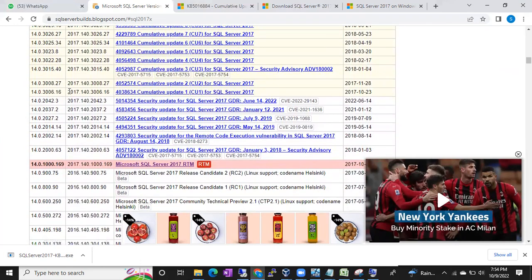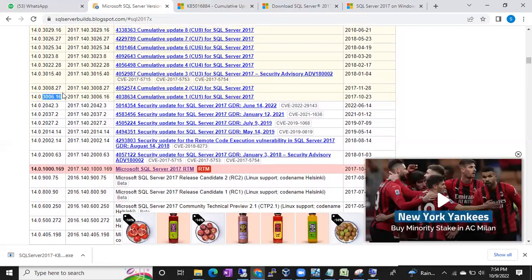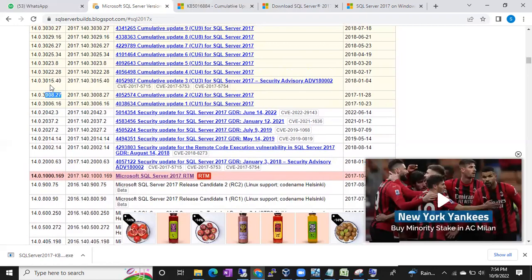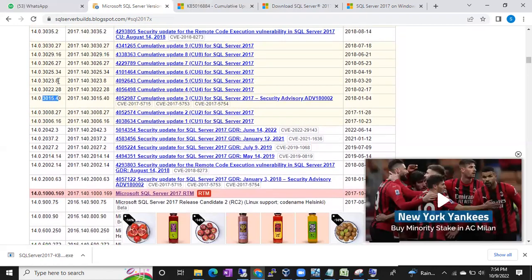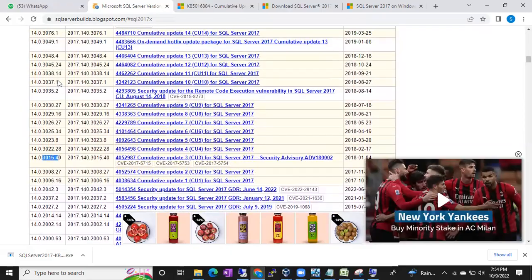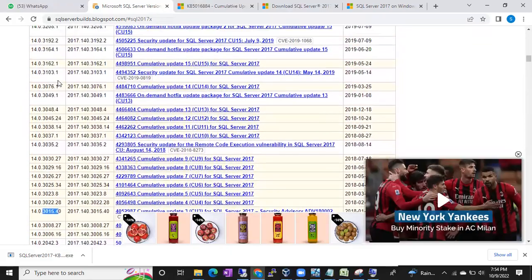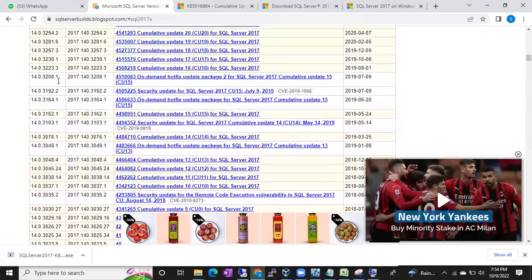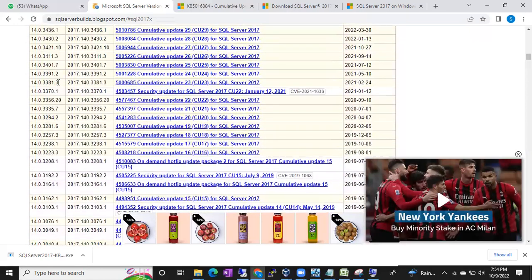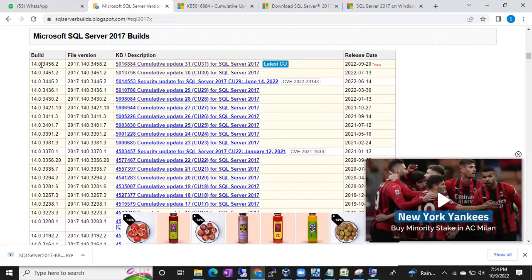So when you apply CU1 for 14.0, the third part and fourth part will keep increasing, guys. CU1 3006, CU2 3008, CU3 3015, like that. The number will keep on increasing. And once you patch the SQL Server with the latest cumulative update, what number will you get, guys? You will get this number, 3456.2. So when you patch the SQL Server, the third part and fourth part of the build number will change, guys.